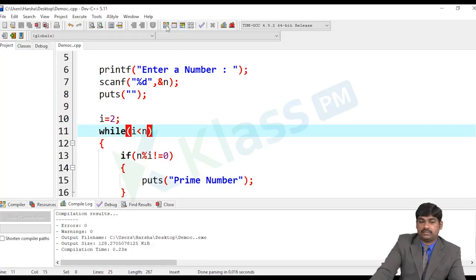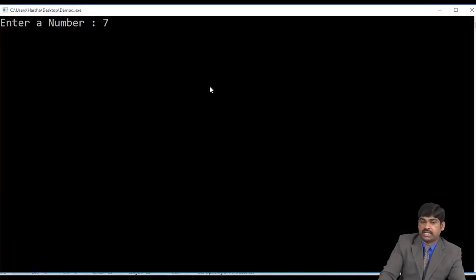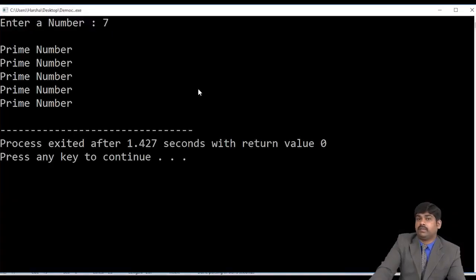Let me compile the code and run the code. Let me say 7. Now 7 is not getting divisible by 2, 3, 4, 5 and 6. So in that case it is displaying prime number for these many number of times. Why? As I am dividing this particular 7 by 2, it is saying prime number. Dividing 7 by 3, prime number. Dividing 7 by 4, prime number. Dividing 7 by 5, prime number. Dividing 7 by 6, it is saying prime number.